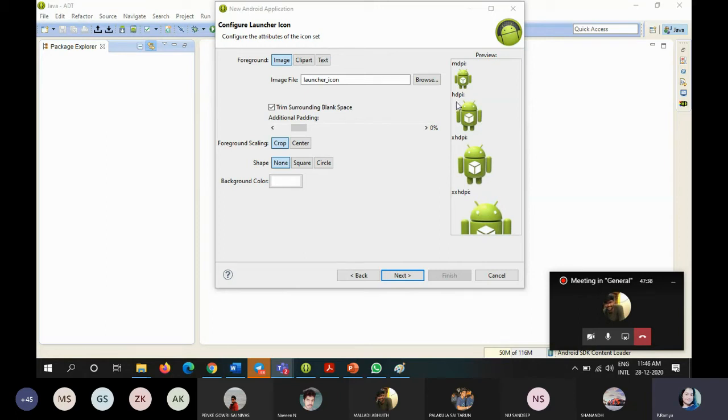See, within the preview, different types of pixel densities are there. You can see MDPI, HDPI, XHDPI, XXHDPI. Ma'am, is the screen visible to everyone?